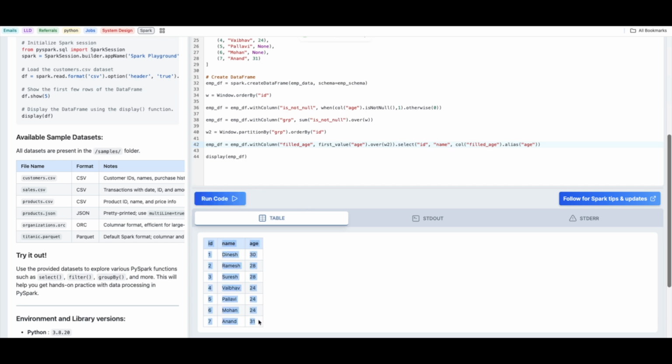I hope this was clear and you were able to identify the pattern of dividing it into groups and solving the problem. We have solved the second problem. Now let's move on to the third problem.